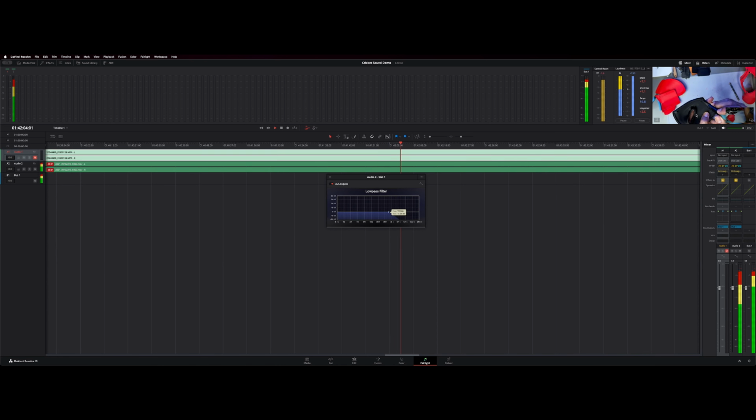There's a little ridge. And now the audio source is still good. You can hear me talking, but at the same time, the cricket noise has been reduced dramatically. And you can hear back and forth with and without the low pass filter on. So you know the low pass filter is working.